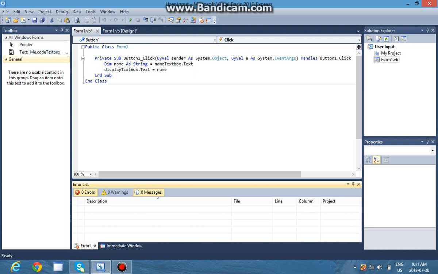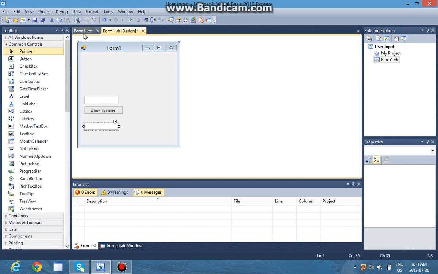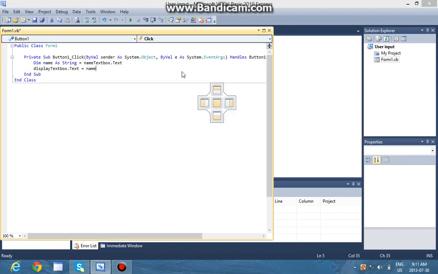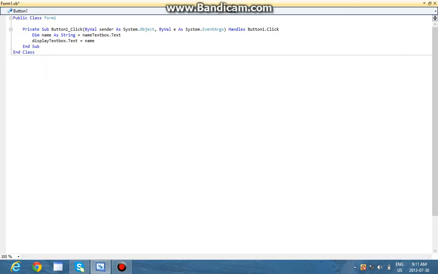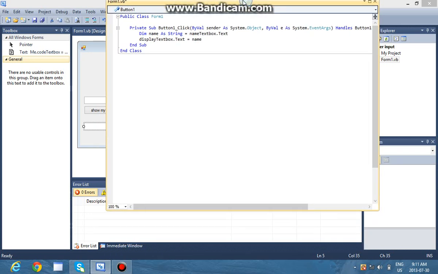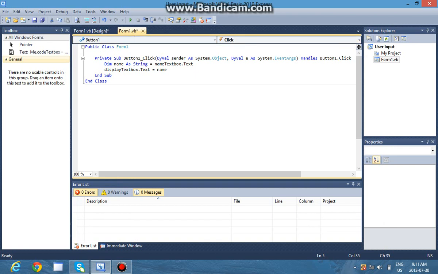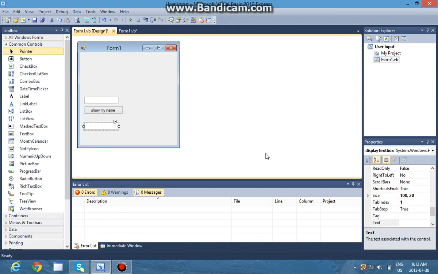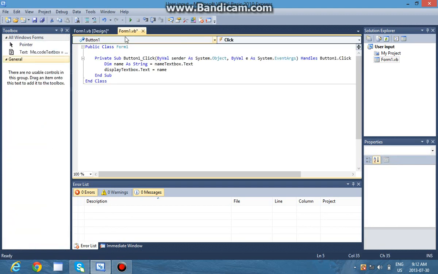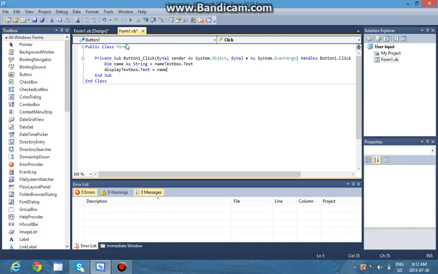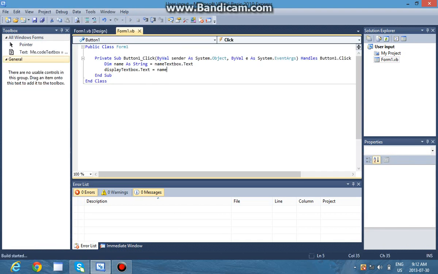Now when that button is clicked, it'll have a variable name that is equal to whatever's entered here. Oops, what did I do? I dragged that down, and now it's not attached there, so you have to reattach it. Anyway, this sets the display text box's text property to whatever is entered in this text box. Let's run the program.